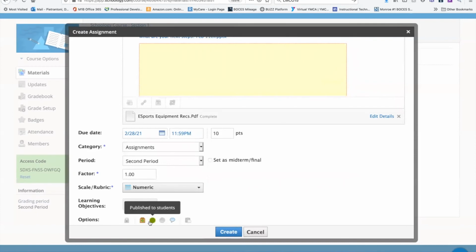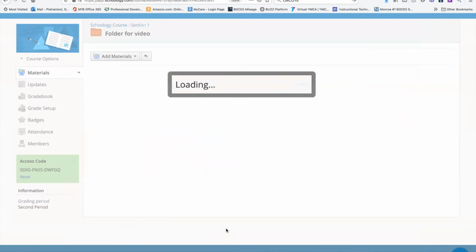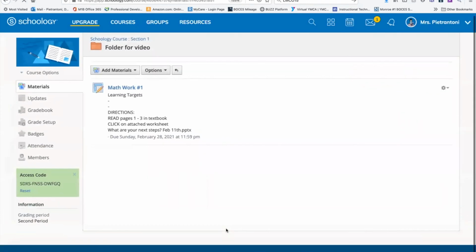If I put this in a folder that is not published, this will not be published. So keep that in mind. It defaults to whatever the folder is. If I were in an enterprise version of Schoology, you would see 3 little dots here where I could specifically assign this assignment to students. And I will show you that in a minute. So I'm going to click create, and you'll see that it adds my assignment right to this folder.